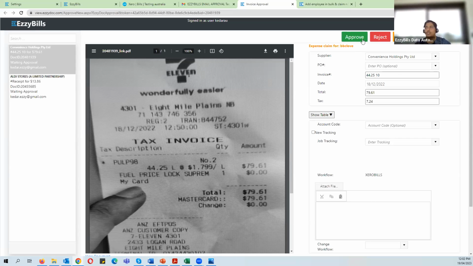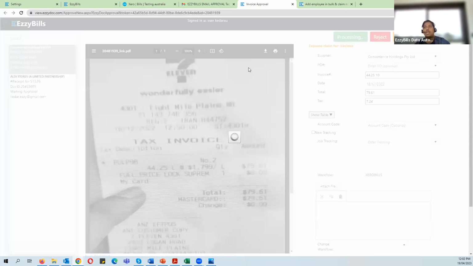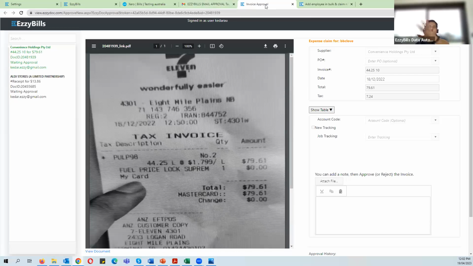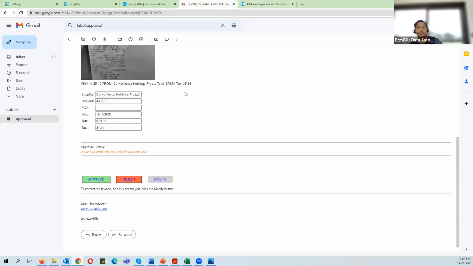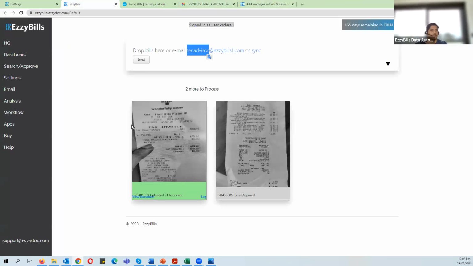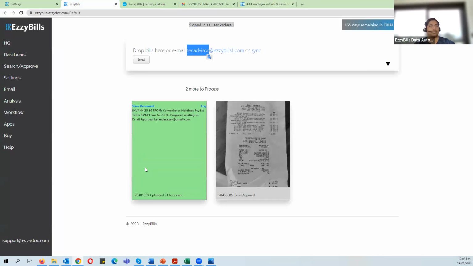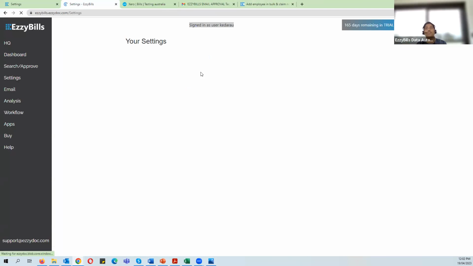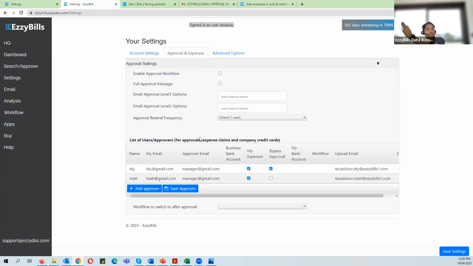And once you're done, you simply click approve. And once you've done approving all invoices, you simply close this window. That's it. Now the job of the approver is also done. He has looked at all the expense claims and he has approved all the invoices, and they will go into your Xero as expense claims.